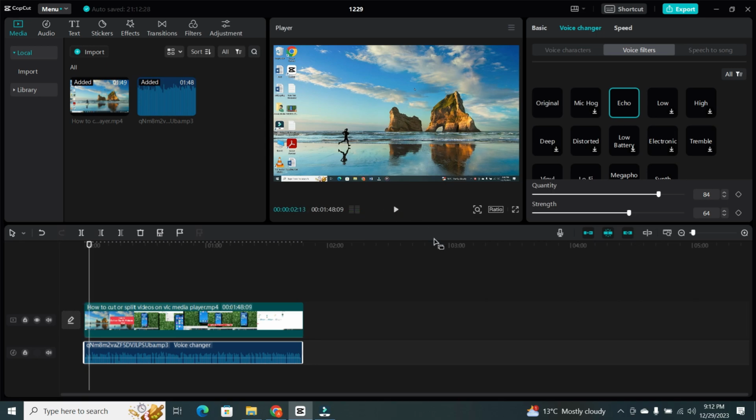You can see the echo effect has successfully been added in our video. I think it adds a nice touch to the audio. And there you have it. Adding an echo effect in CapCut is that simple.